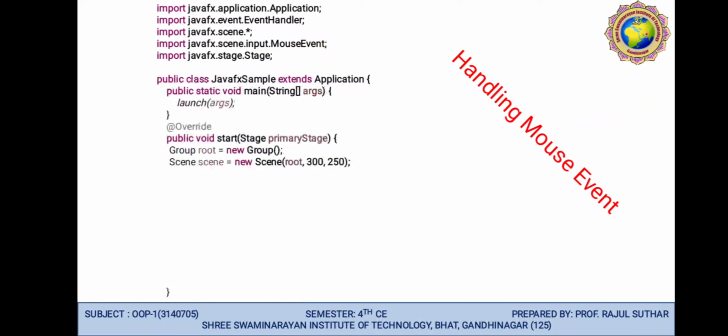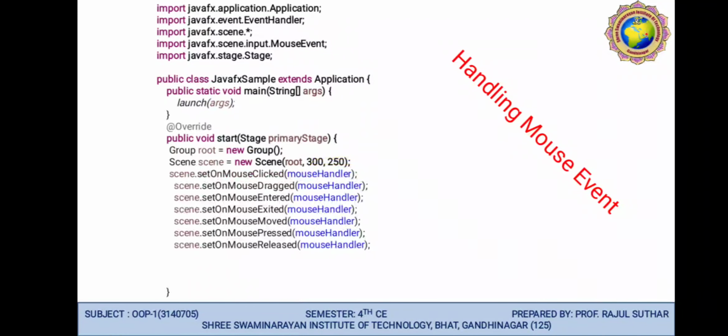Group root is equal to new Group. We are creating the scene, Scene scene is equal to new Scene, and it requires parameters like root, x and y values. Scene.setOnMouseClicked: so the mouse handler event fires for all. Then second, we are working with setOnMouseDragged, setOnMouseEntered, exited, moved, as well as pressed and released. All these events are mouse events.